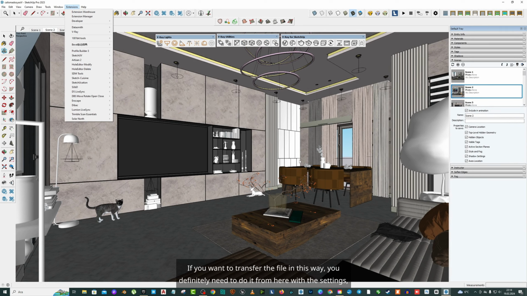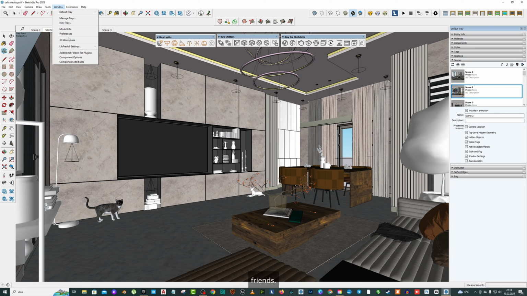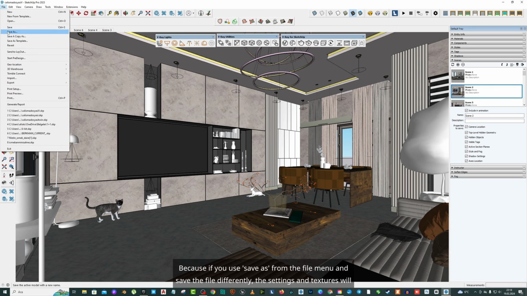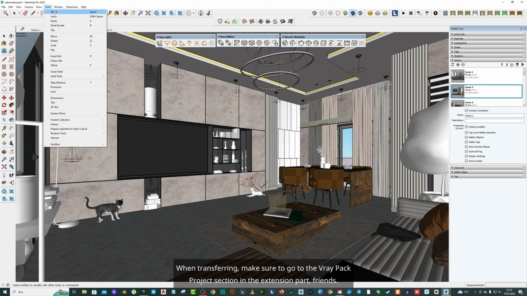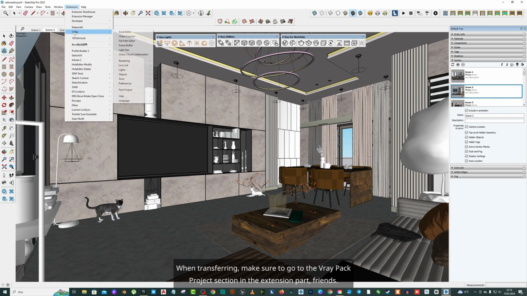In this way, you definitely need to do it from here with the settings, friends. Because if you use Save As from the File menu and save the file differently, the settings and textures will not be included. Avoid any issues. When transferring, make sure to go to the Vray Pack Project section in the extension part, friends.